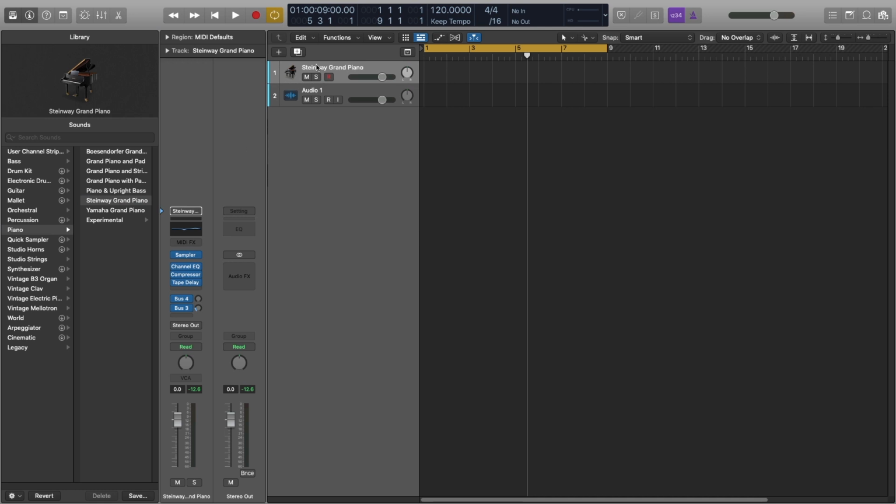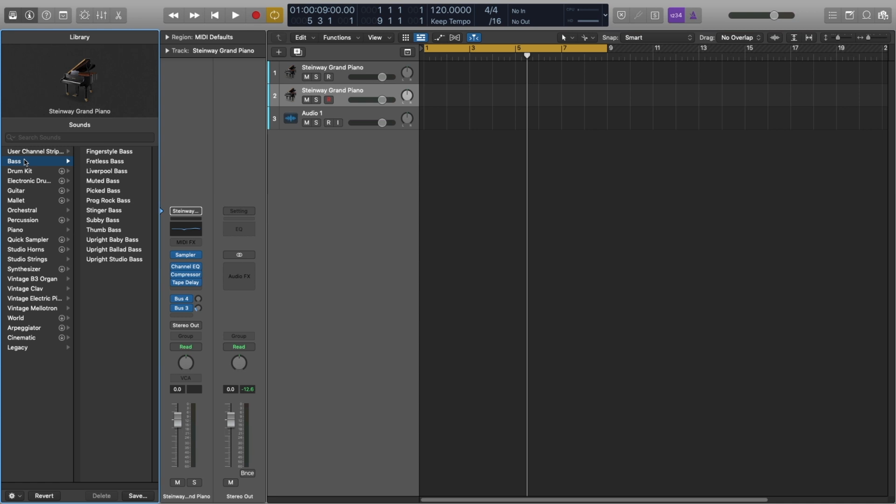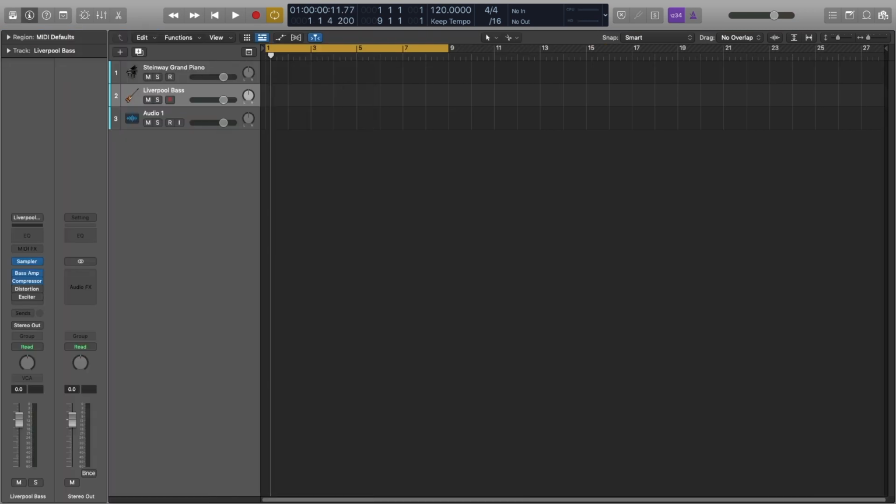As you can see earlier, it auto-populated settings, and we'll fool around with those a little bit. All right, now let's duplicate this channel, and we're going to turn this into a bass. So let's just grab the Liverpool bass. All right, now that we have these set up, I'm going to show you how the basic Apple loops work.